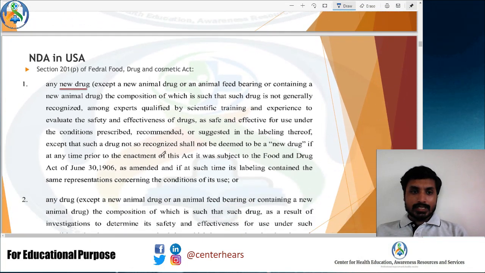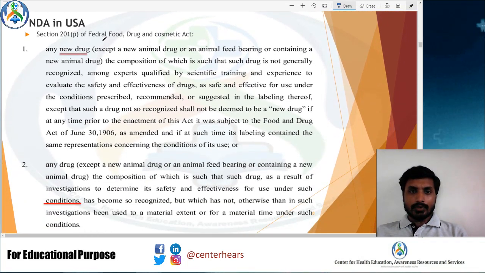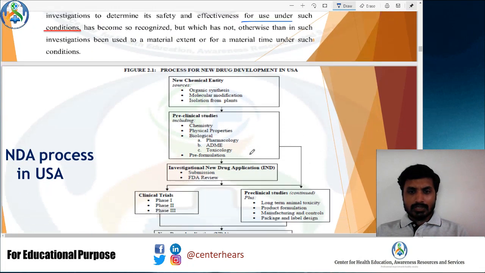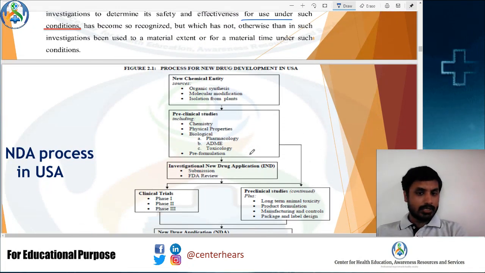If we see the NDA in the USA, we have Section 201 of the Federal Food, Drug, and Cosmetic Act. Any new drugs, except new animal drugs, bearing or containing a new animal drug or composition, where that drug is not generally recognized among experts qualified by scientific training and experience, or any drug given for such new conditions, needs safety and effectiveness shown for such new conditions. So for that we can apply. We'll see this in detail in later slides.